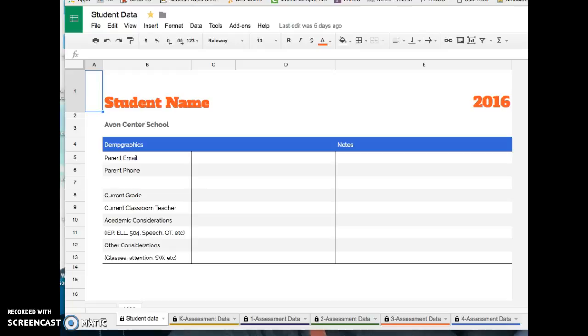This data tracker is intended to help our teachers and other administrators in our building track, look at, and assess student data beginning in kindergarten and following them up through fourth grade. On this document we have a demographic page that will start every student's file. There will be one in separate folders for kindergarten through fourth grade, and each student will have a file that looks just like this.